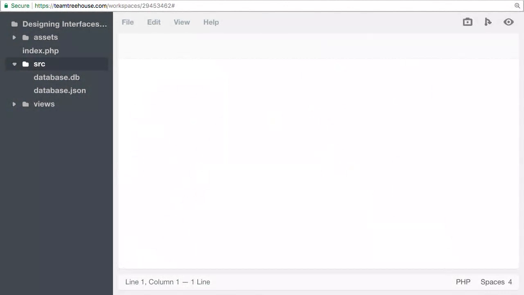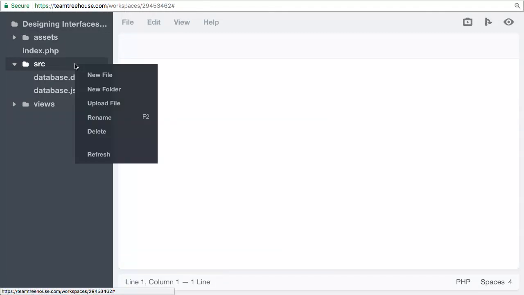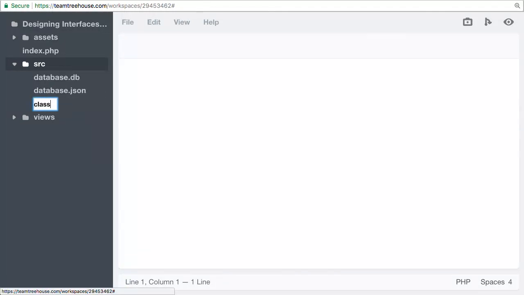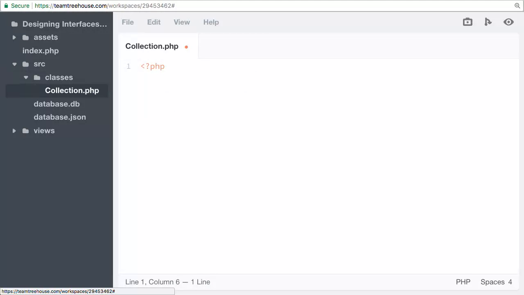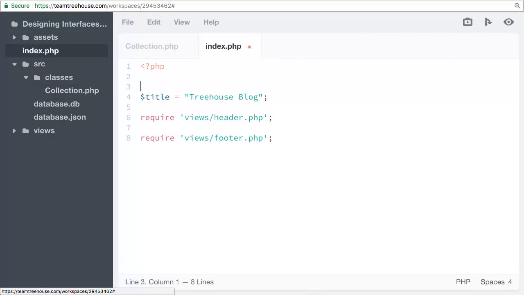Let's launch the workspace attached to this video and start by creating our first class. We're going to put all our classes and interfaces in our source directory. Let's create a new folder named Classes. We'll then create a new file named collection.php. For now, we're just going to start with an empty class. In the index.php file, let's attempt to instantiate this new class. New collection.